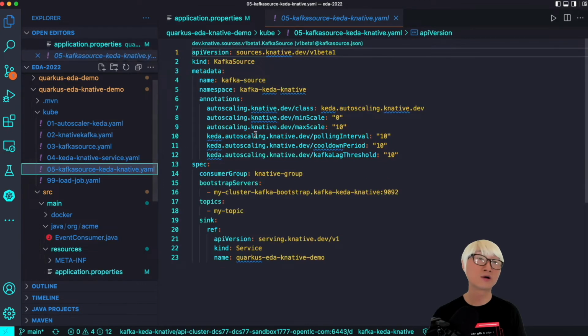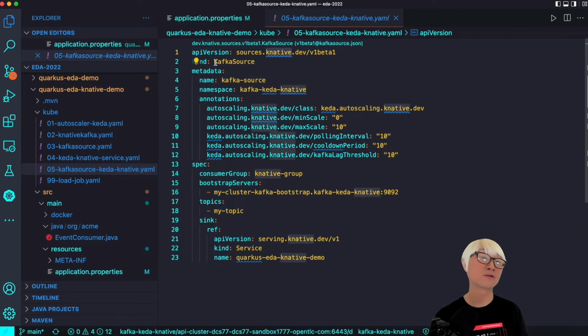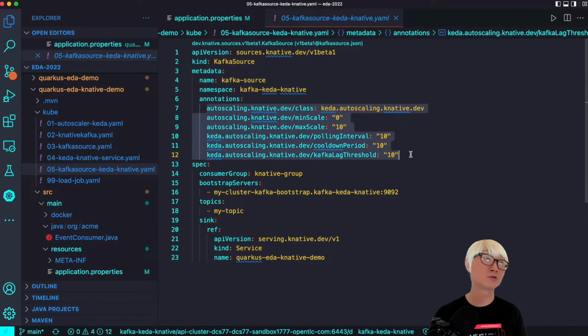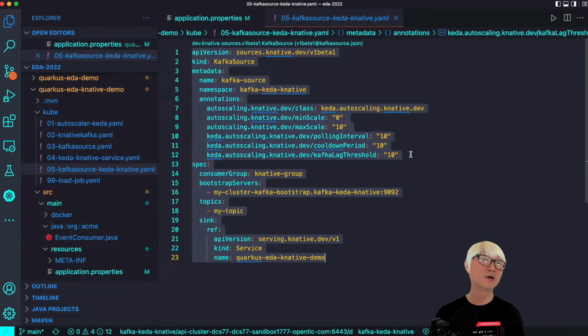create a Kafka source for Knative and KEDA integration. This is the main difference from the previous demo: when you create a Kafka source with the YAML file, you can see there are annotations for KEDA and Knative integration. That annotation makes KEDA detect and, in the end, scale the Kafka source itself.